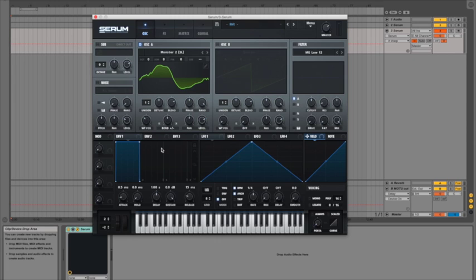Next up we've got the unison settings, which are at the top here. So you can see there's Unison, Detune, and Blend. They're all part of the Unison settings. So you can set the Unison up to 16 voices, I believe. Yep.